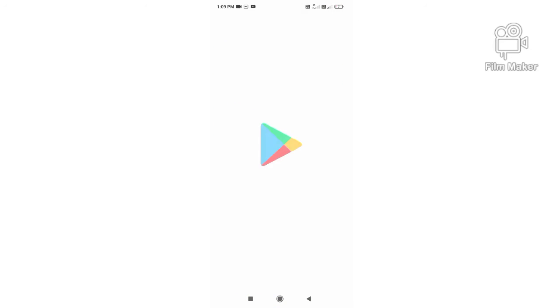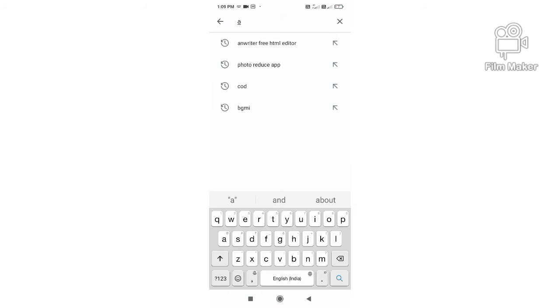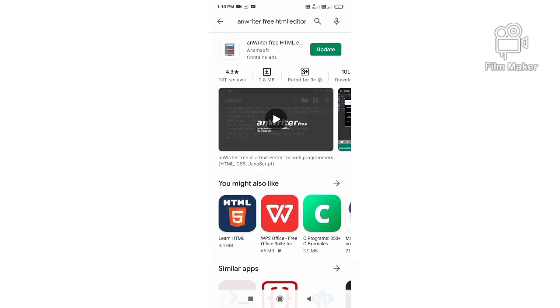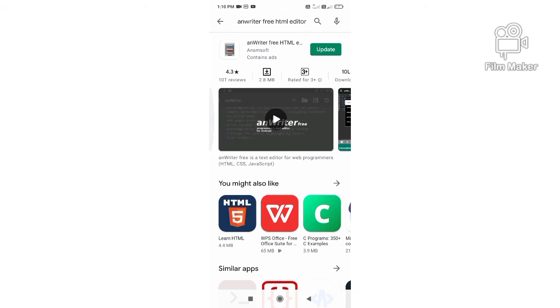For that you have to go to Play Store. You have to install one app that is MWriter. See, MWriter free HTML editor. So you have to write the full name. Here you can see that it's coming, MWriter HTML free HTML editor. So I'll click on this and you will find that this is the app. So you have to install it. I have already installed it.